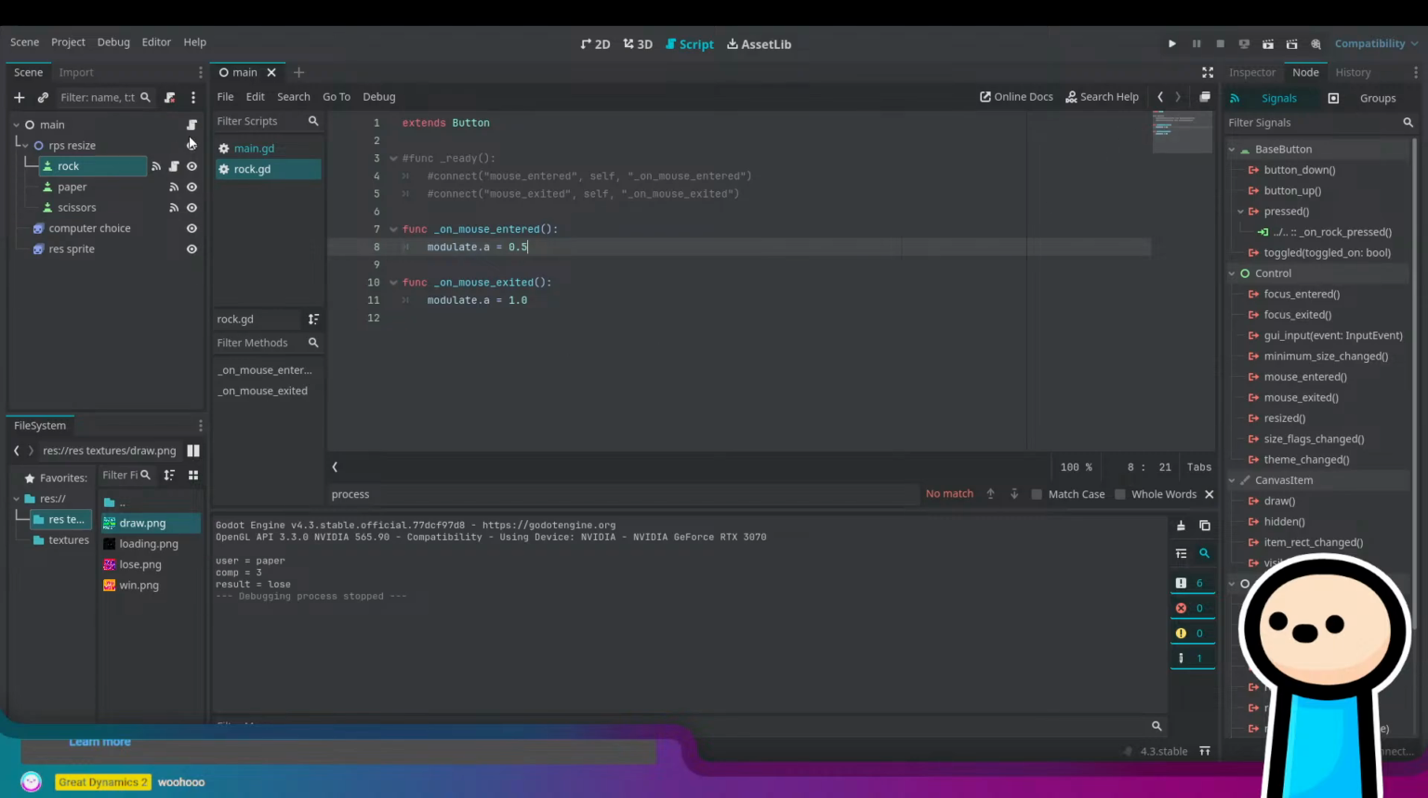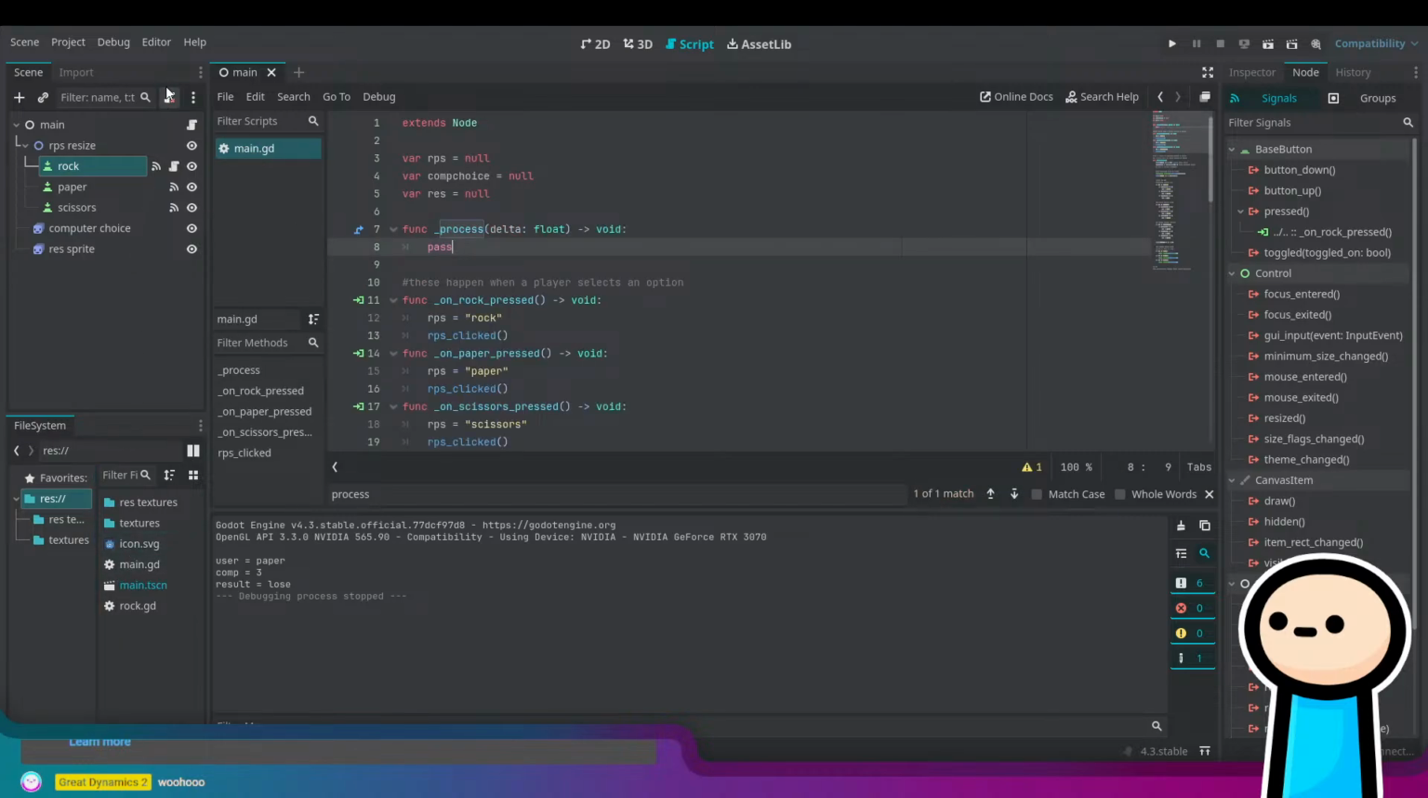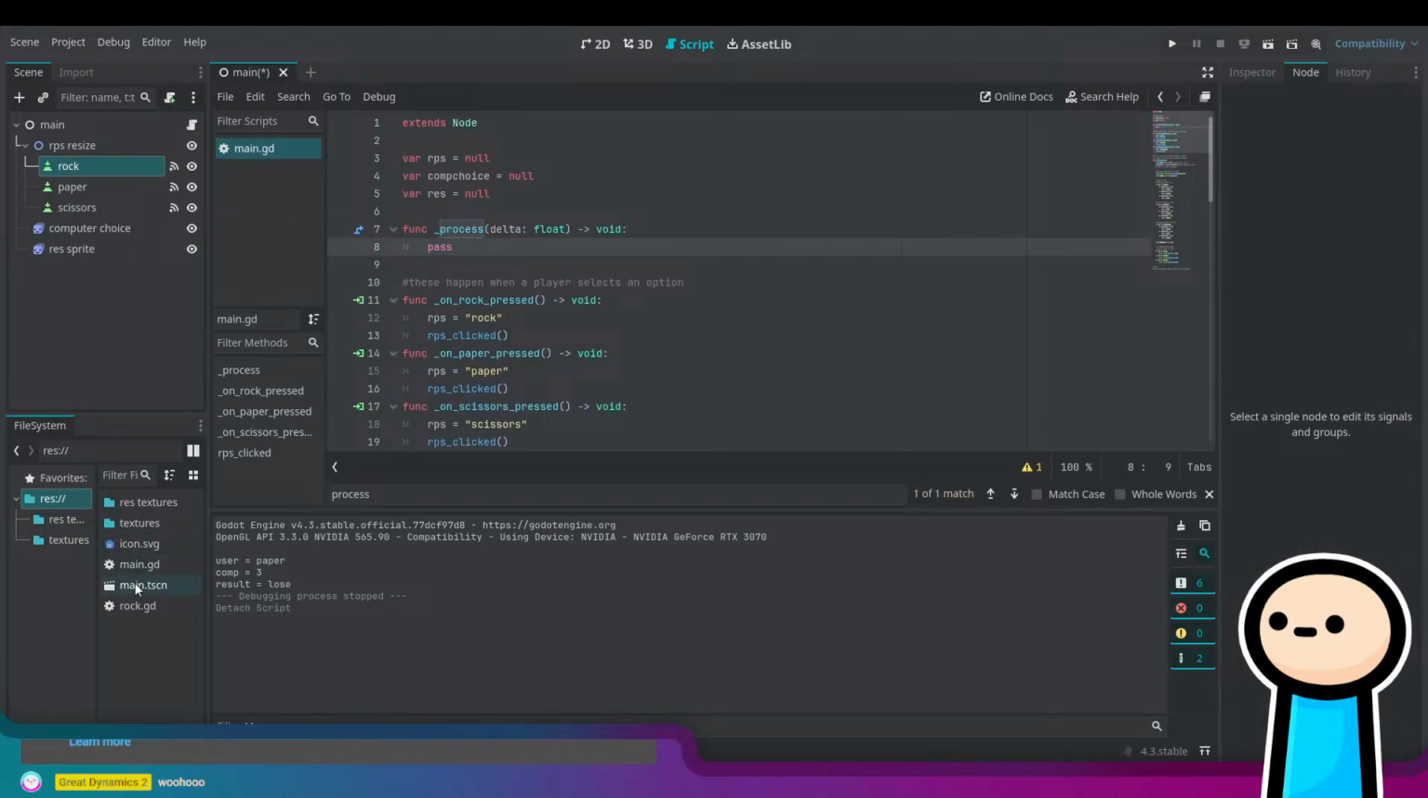Okay, the script doesn't work, FYI. Not that I thought it would. So let's just close that script, detach it from the rock, and then delete it and pretend that never happened. Make sure it's the right one. Don't want to delete the wrong thing.